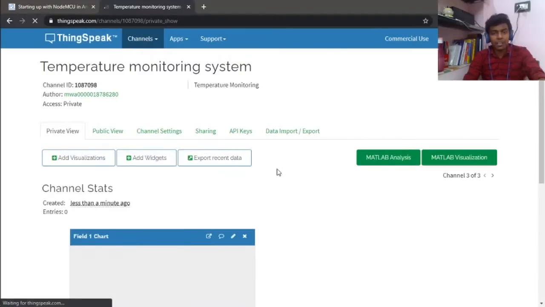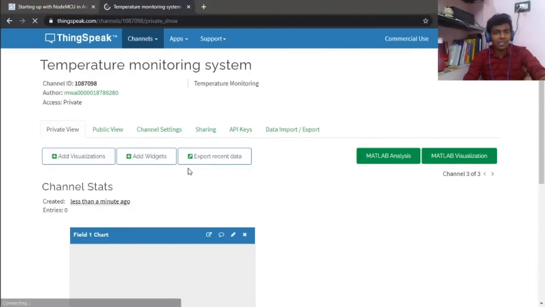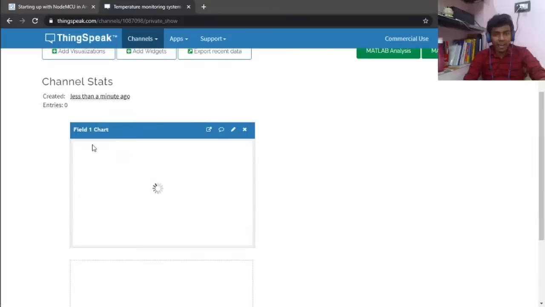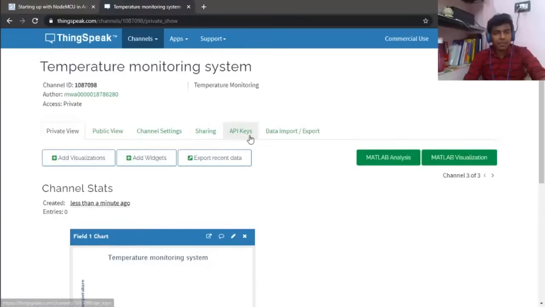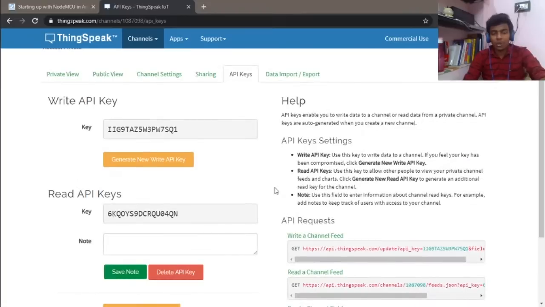So it will get into your login page of the channel. The channel name is temperature monitoring. We have created only one field, which is like a graph, one block, named temperature. The remaining main thing we have to see is the API keys block. If you go into the API keys, there are two names: one is the write API key and another one is the read API key.